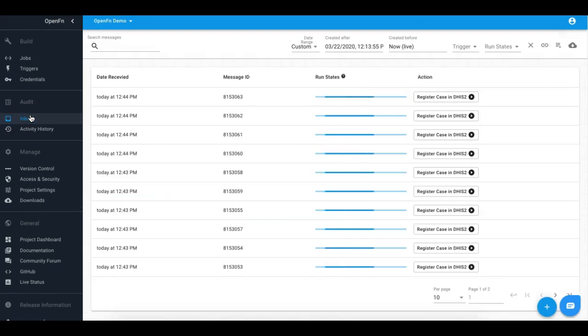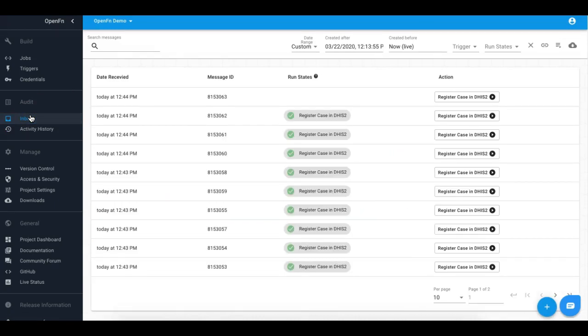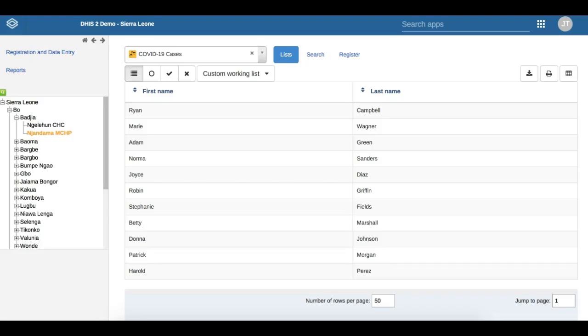But to show you how this actually works, I'm going to flip over to DHIS2 and just show you kind of where we're tracking this information, and then come back to OpenFn and manually process information to show you how it flows into DHIS2. So you can see here that I'm logged into my DHIS2 system. We have this COVID-19 program where we're tracking different beneficiaries, and I see a list of beneficiaries starting with Ryan that have been registered so far as confirmed cases. So these are all individual tracked entities.